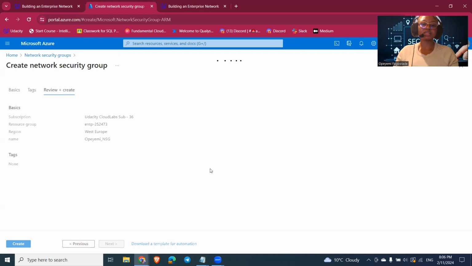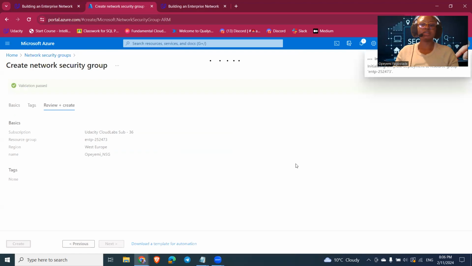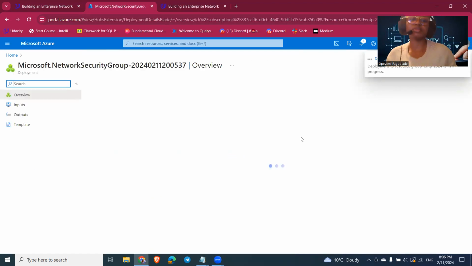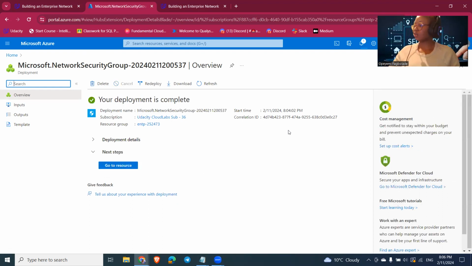Review and create to validate. Once the validation test is passed, then I will go ahead to create. This should be deployed in a few seconds. Yeah, so my deployment is complete. The next task is to create virtual network.